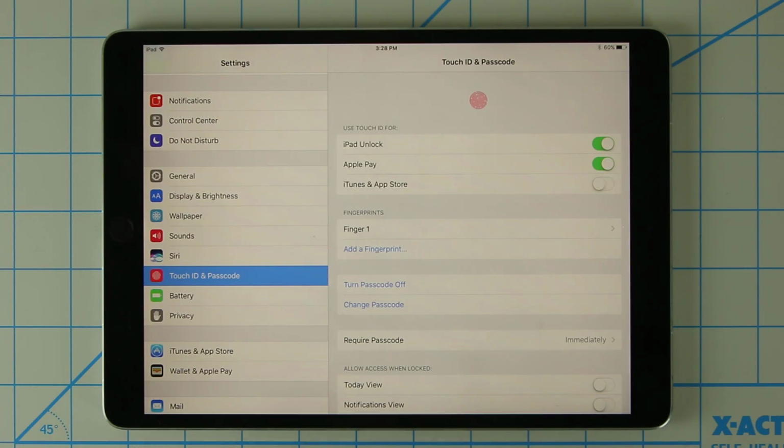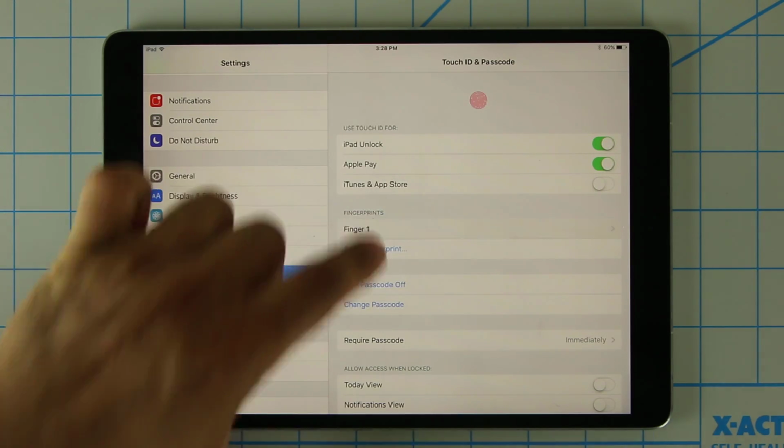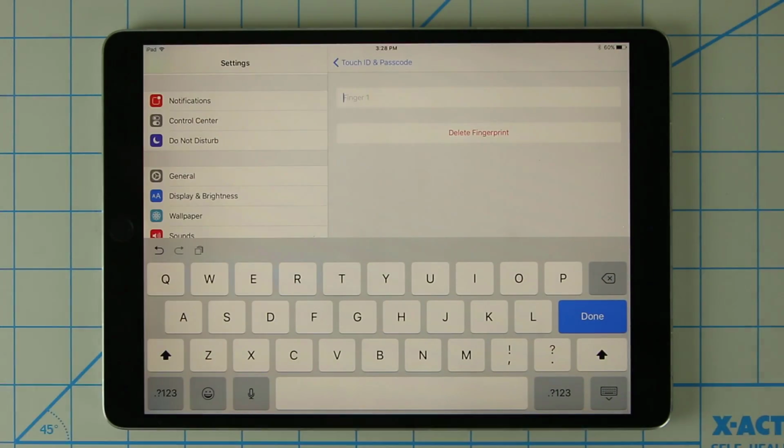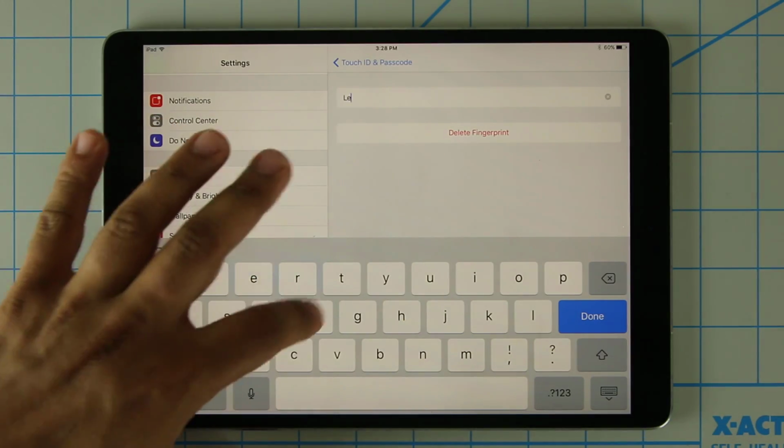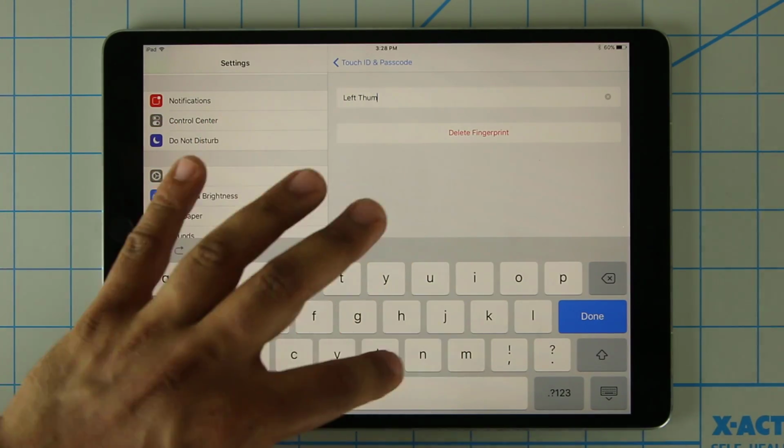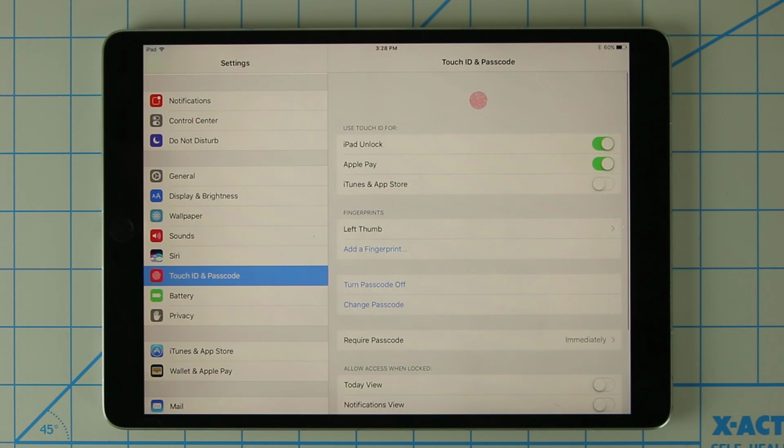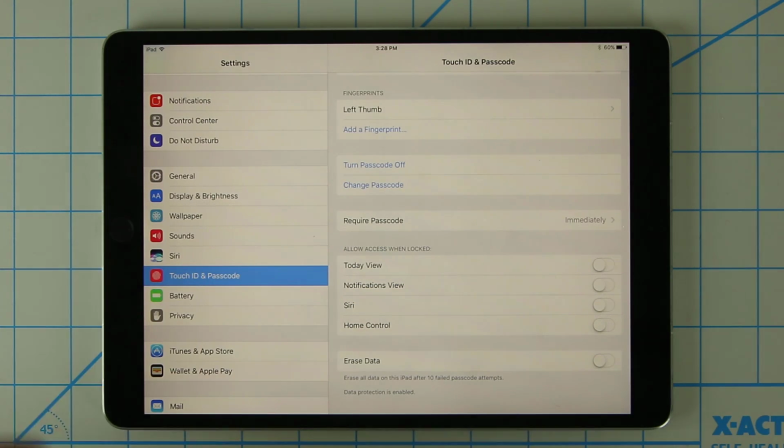So anytime you scan your fingerprint, make sure you go in here and rename it. So this one is my left thumb, okay? That gives me a better understanding of what fingerprint I'm about to delete or modify. Now while we are in this security setting, there are two things you have to make sure are 100% enabled. Make sure the required passcode is set to immediately. So that means anytime you lock your iPad, it's locked immediately.